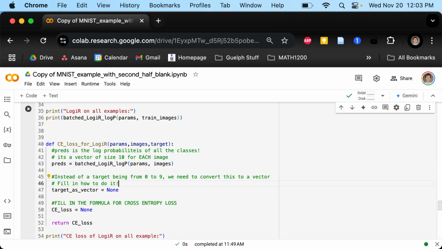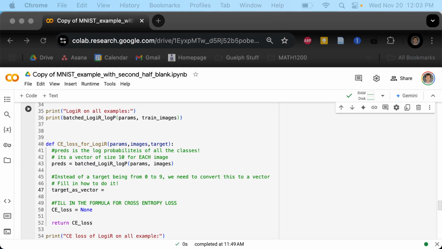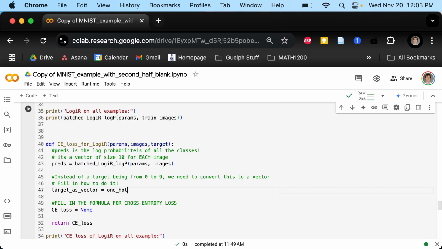And so to make these two things gel together, I'm going to take the target, which is a single number, and convert it into a vector as well. So that's target as a vector. And this is called a one-hot encoding, which we've seen before. And the command to do this, I believe, is one-hot. Yeah, so you want to do one-hot of target, and you have to say I'm going to make it a vector of size 10. So this converts numbers to vectors.